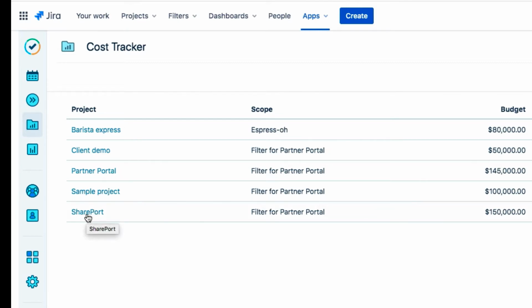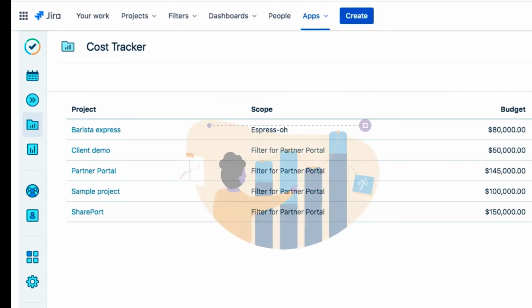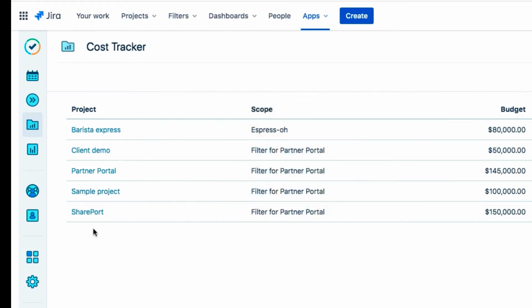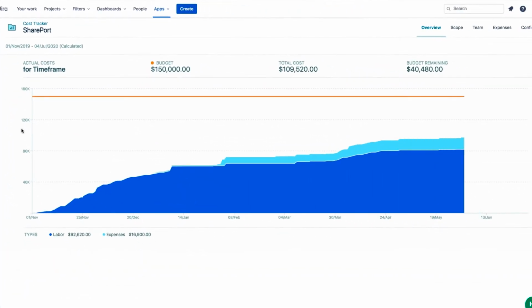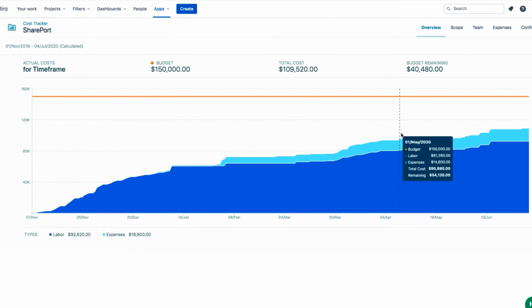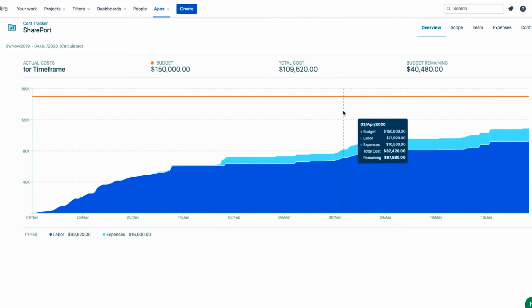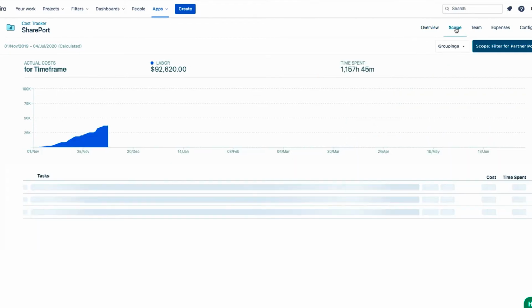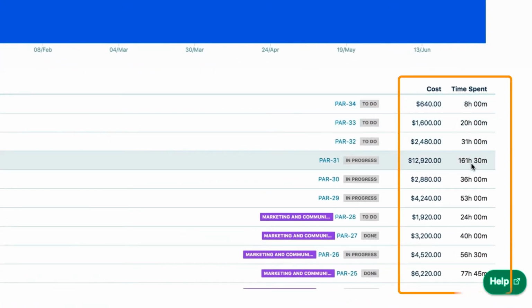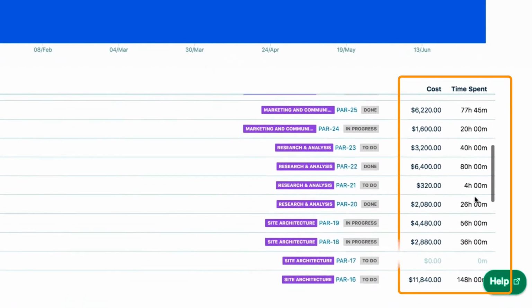For this SharePort project, my team is creating a knowledge portal for one of our clients. Most of the team members are billing their hours to this project, so I want to track that revenue. When I open it, I go to the overview. I can see my fixed expenses in light blue and the labor costs in dark blue. And here's its scope with the labor costs. I can see the cost and time spent on each Jira issue.